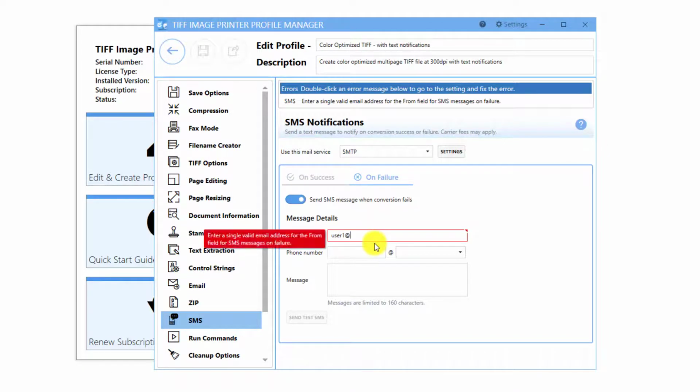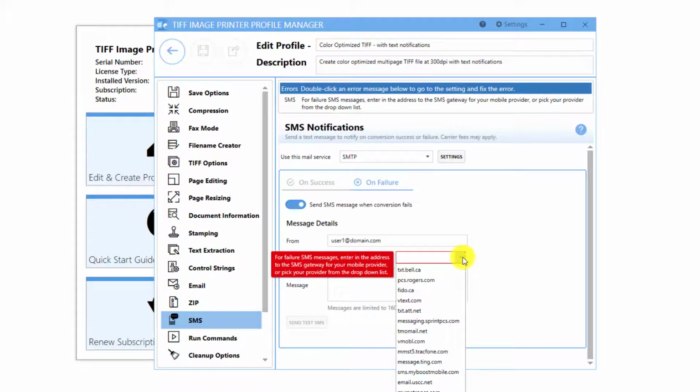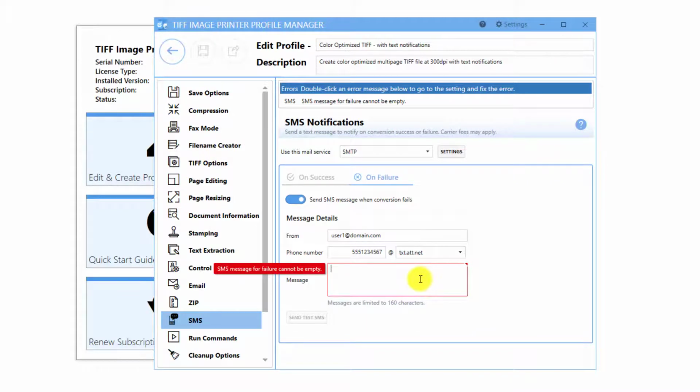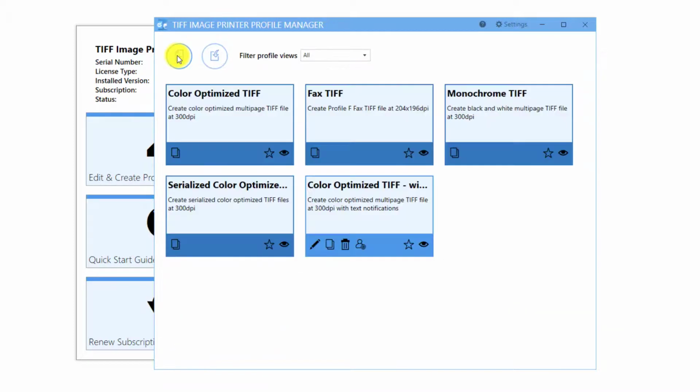Enter the From email address. Enter the phone number where you want to deliver the message. Select your cellular provider. We provide a common list of providers, or you can add your own if it is not on the list. Enter a message into the text box. For example, file failed. Your message is limited to 160 characters. When you are done making changes, click Save and Back and close the Profile Manager.